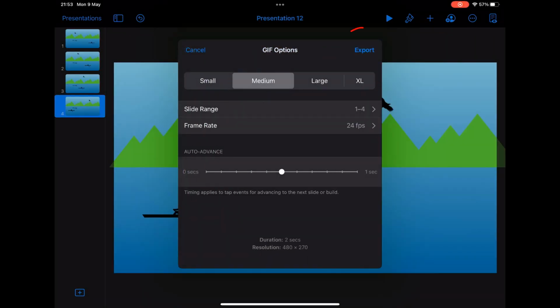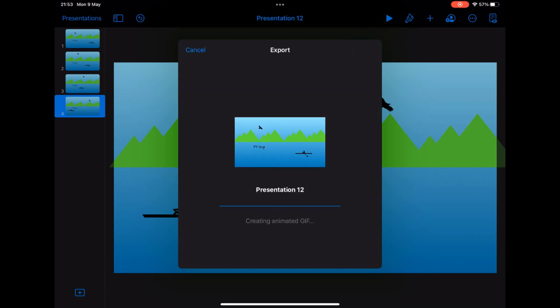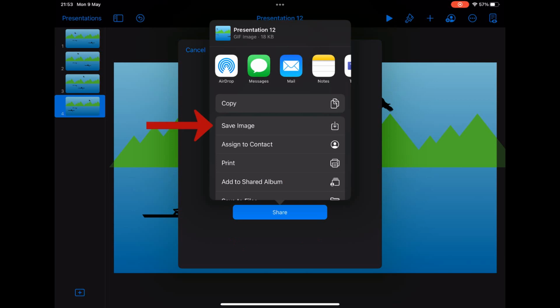We can now go back to the GIF options and click on Export in the top right. We click Share and Save Image. This will save our GIF to the camera roll.